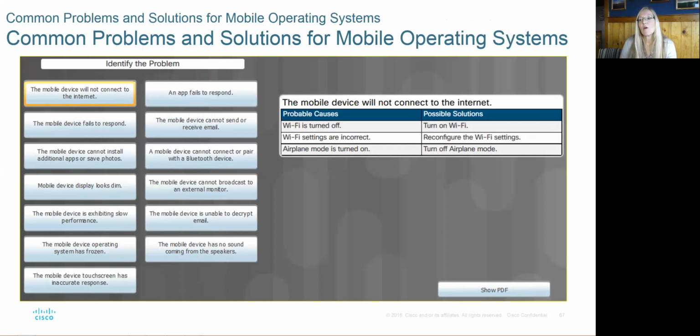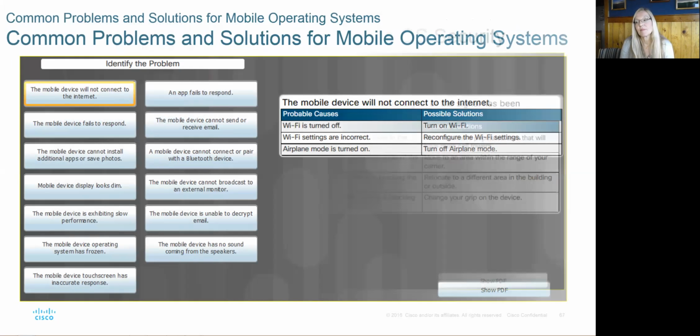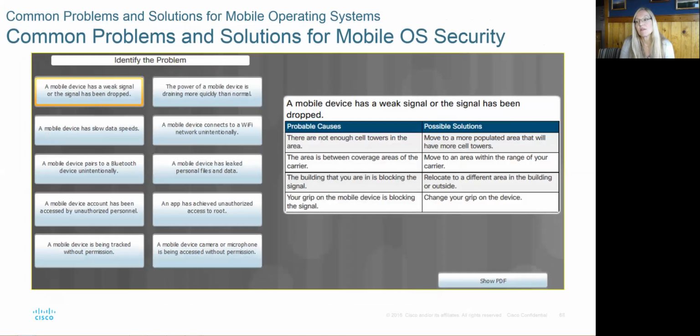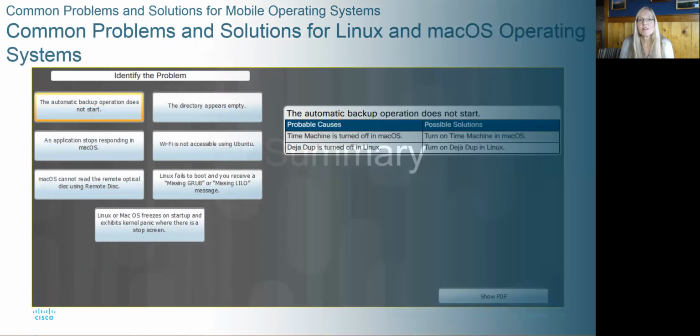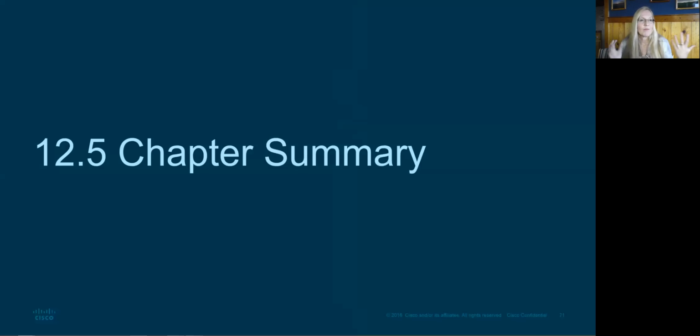So there's a whole bunch of common problems and solutions. Please go over that list. It's extensive and it can really help you out as you're learning the troubleshooting flow chart. So lots of different problems and solutions, and I believe this is one of the chapter activities. So please make sure that you get that done. It's so nice to have something that's going to show you, oh, this is what it is.